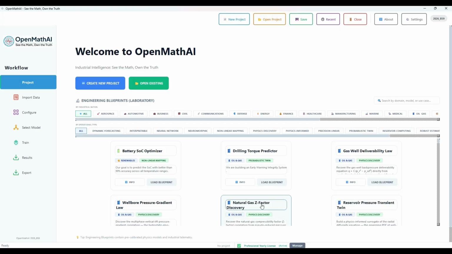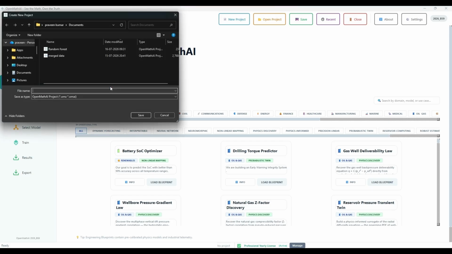So let's get started. Open OpenMathAI. In this demonstration, we use the rain prediction using random forest model. Click Create New Project. Enter the project name as Rain Prediction. Choose a folder location to save the project, then click Save.